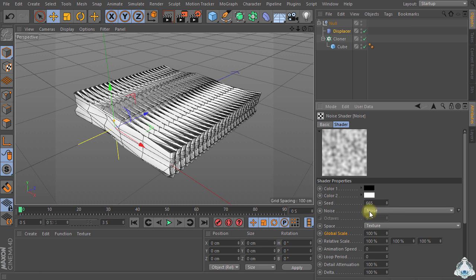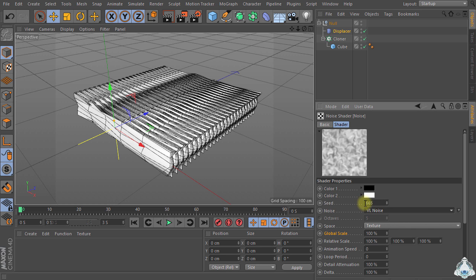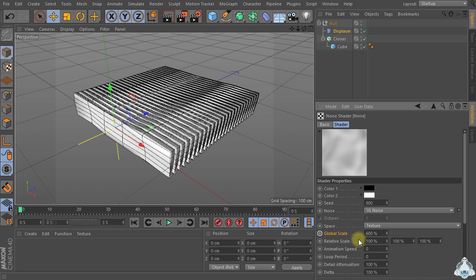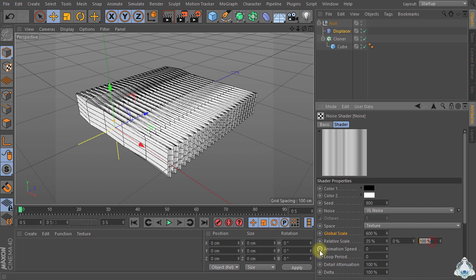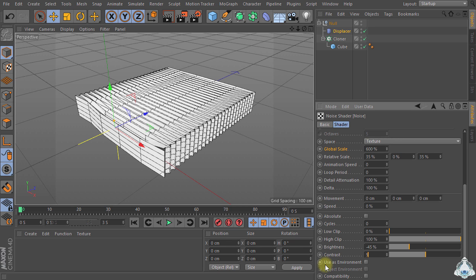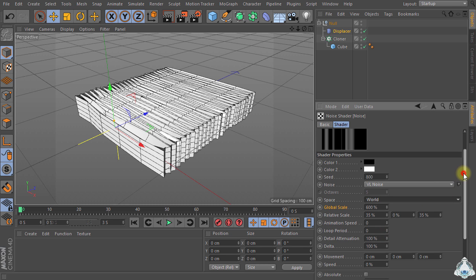Now we have to set up the noise, for example, like wet noise, and set seed 800, and global scale, for example, 600%, and relative scale 35, 0 and 35%. Now set brightness, for example, negative 45%, and contrast like 5%. Alright, now select space, for example, world.